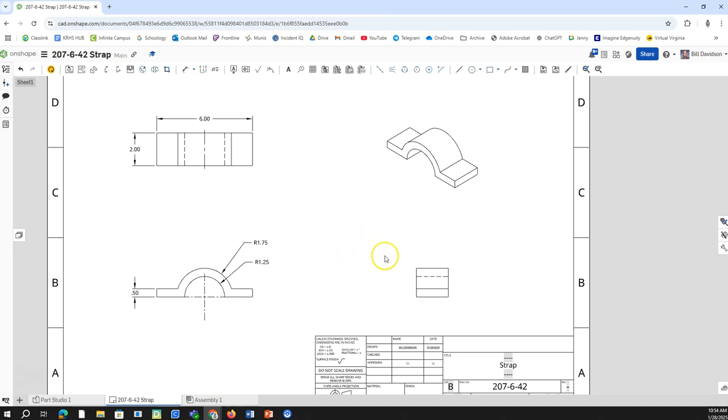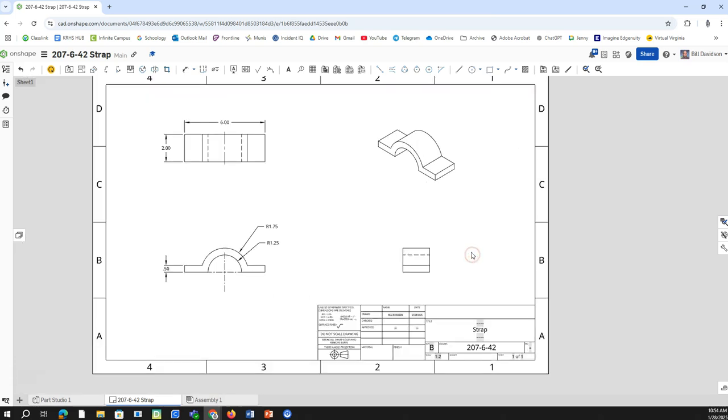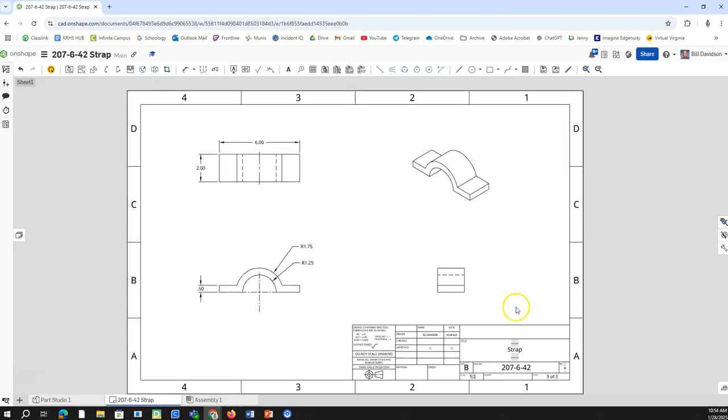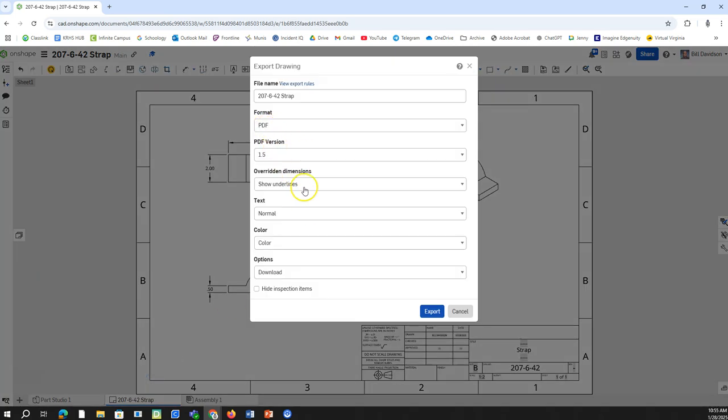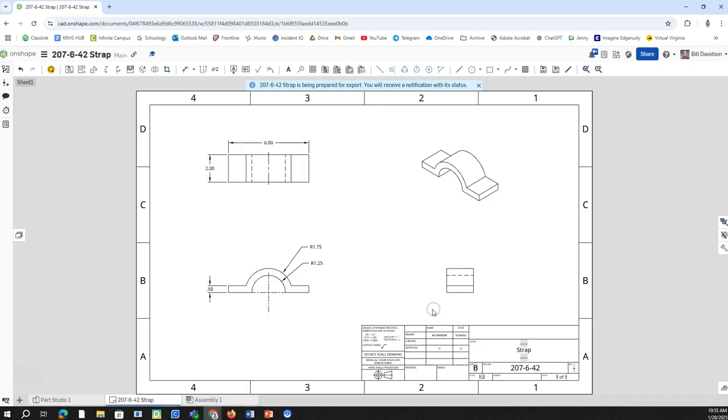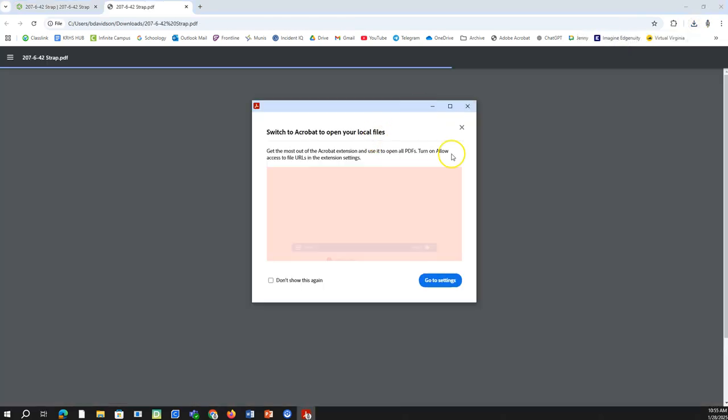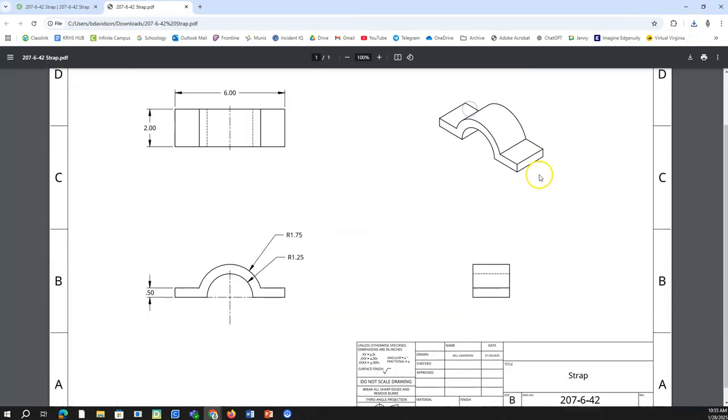Okay, so let's see. That's our part. We will then go up to here and click print. You should also be able to go right here, down here, right click here and click export, and it should create a PDF file of it, and we'll export that right there. So you can do it that way, and it creates this file for you this way.